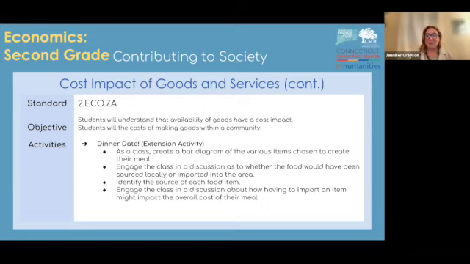And you can look at those maps again that we used for first grade and be able to look at where those avocados have come from. You can also engage the class in a discussion about how having to import an item might impact the overall cost of their meal in the end.